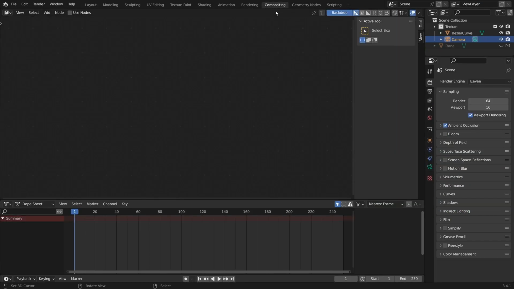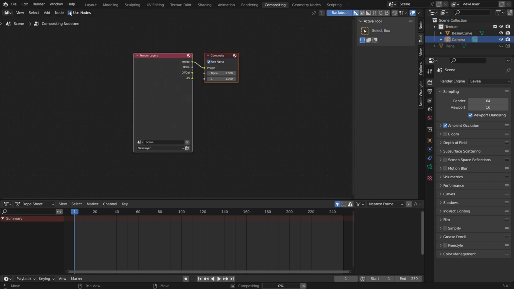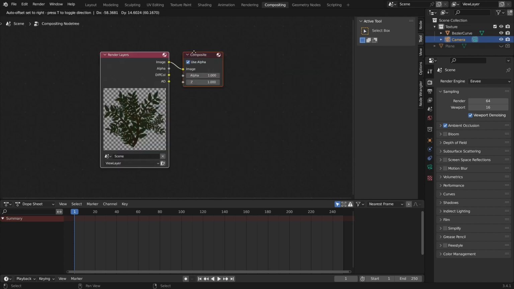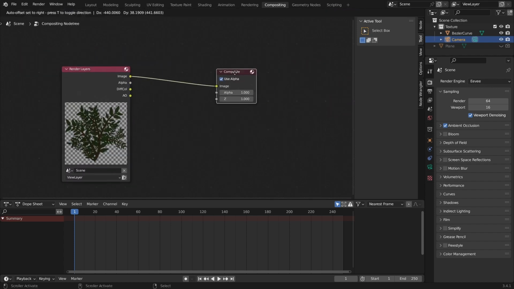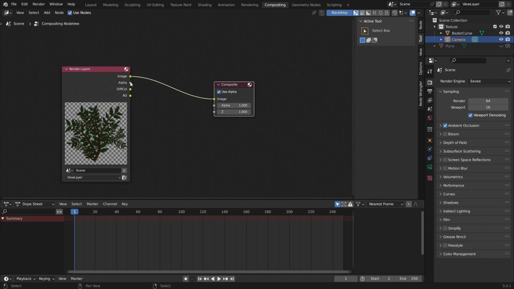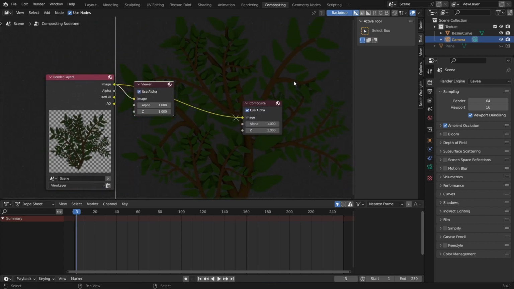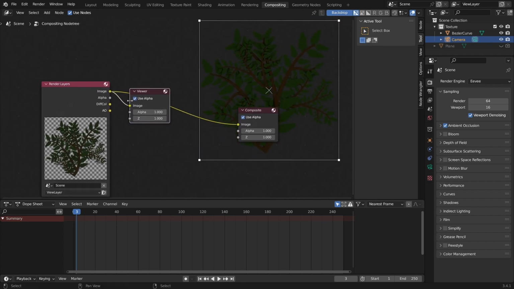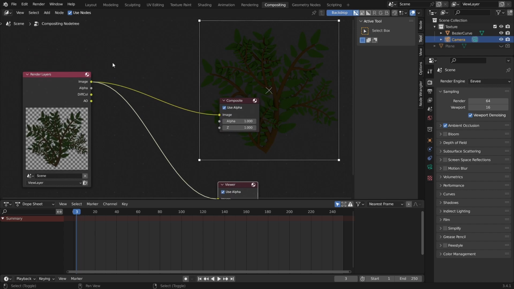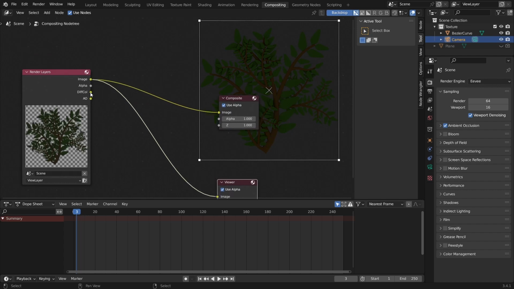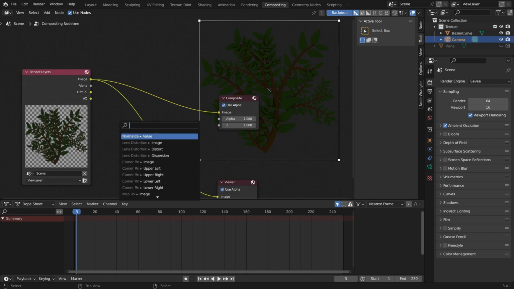Now I need to do a bit of compositing. So let's enable nodes, and now we need to combine the ambient occlusion and the diffuse color to get our map. Since the passes are rendered separately, we need to combine these. Okay, so let's multiply the diffuse color and the ambient occlusion.